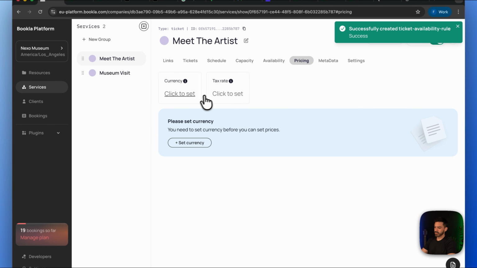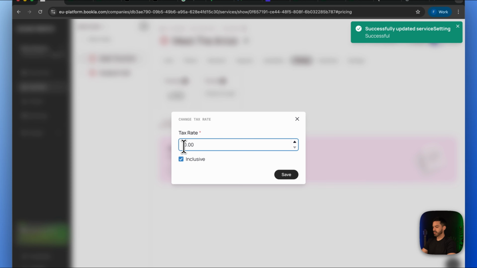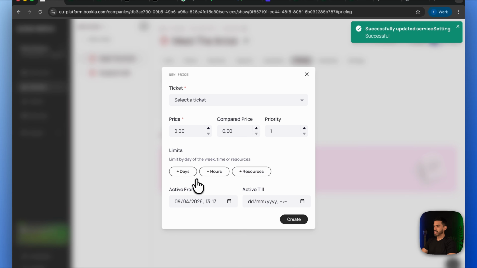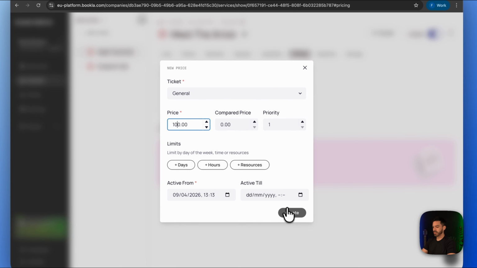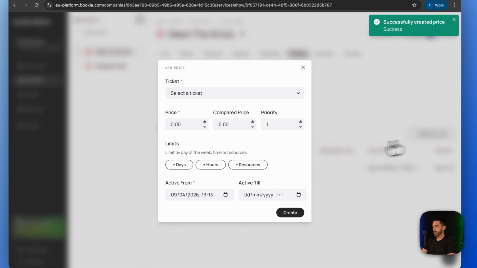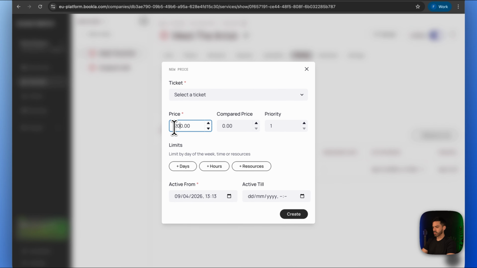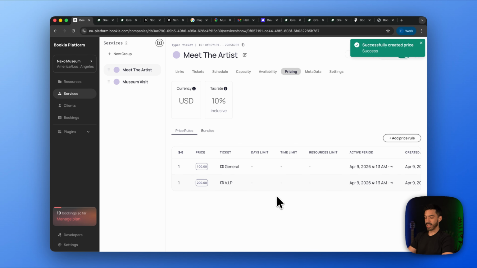Now for the pricing, we need to set again the currency, the tax rate, 10%, and we need to add our pricing rule. The first one will be for general people, and it will cost $100. Kind of expensive, but let's give it a go. For the VIP, it will be, of course, $200. And we create the availability. Very good. Now we can test if it's working or not.